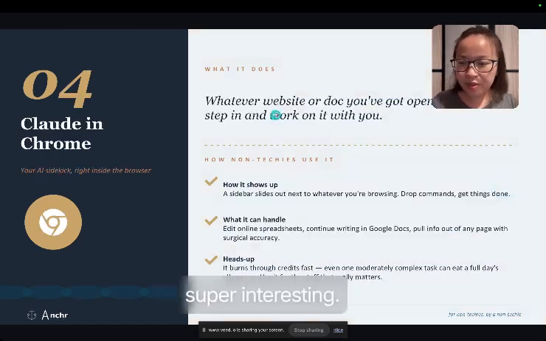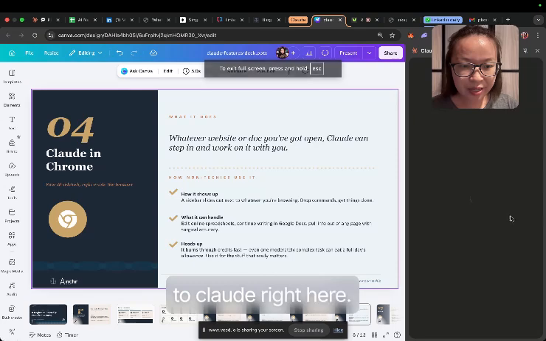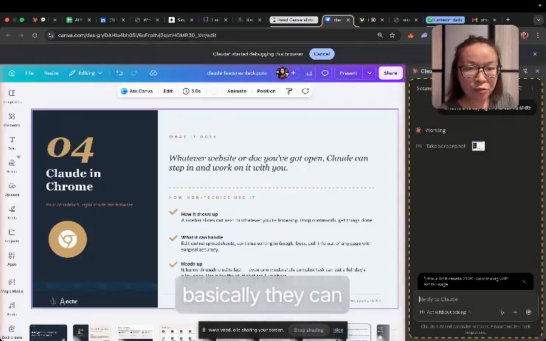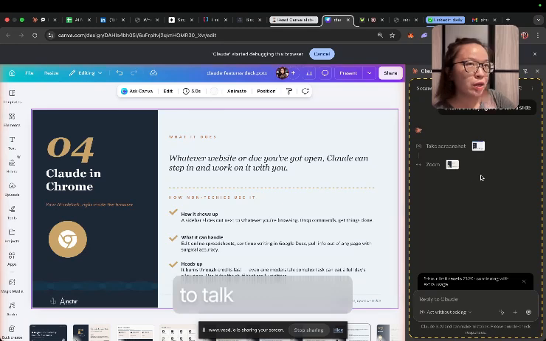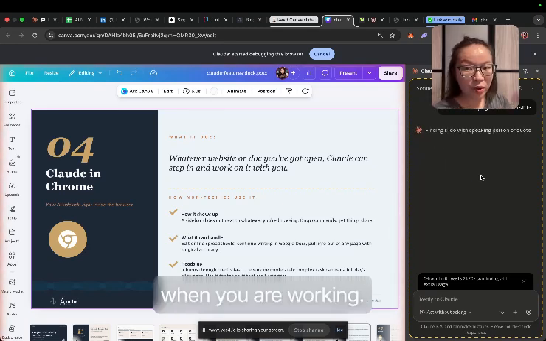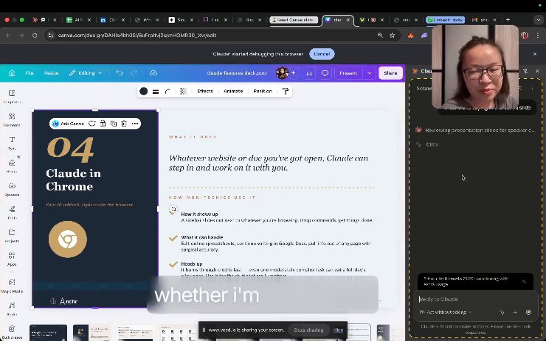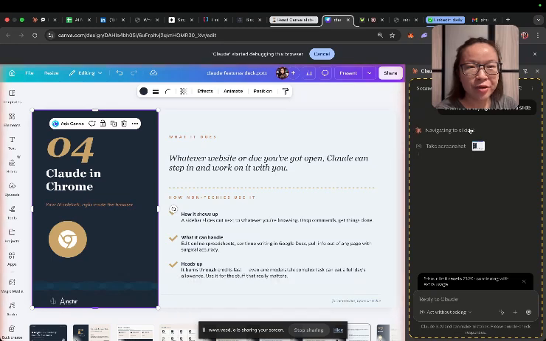Claude in Chrome is super interesting. So let me show you. This thing is Claude in Chrome. So you can actually talk to Claude right here. Like you can say that. So Claude in Chrome basically can read this particular page, you see they screenshot for you, and you can use it to talk to someone when you're working. Basically my highest usage of Claude in Chrome is to ask it to do Google forms for me, whether I'm creating the Google form or I'm doing someone else's Google form. So it's really convenient.